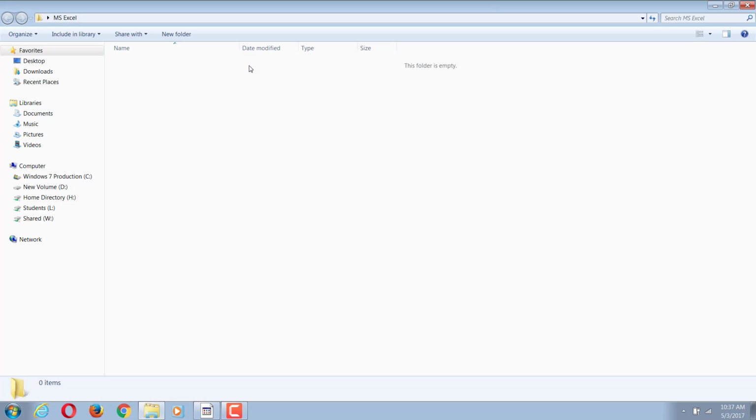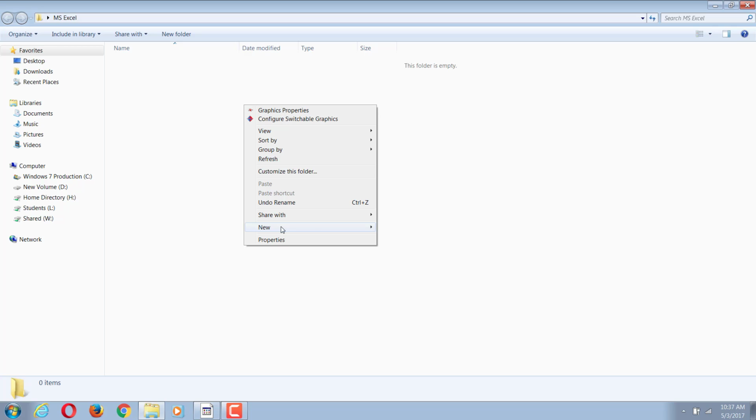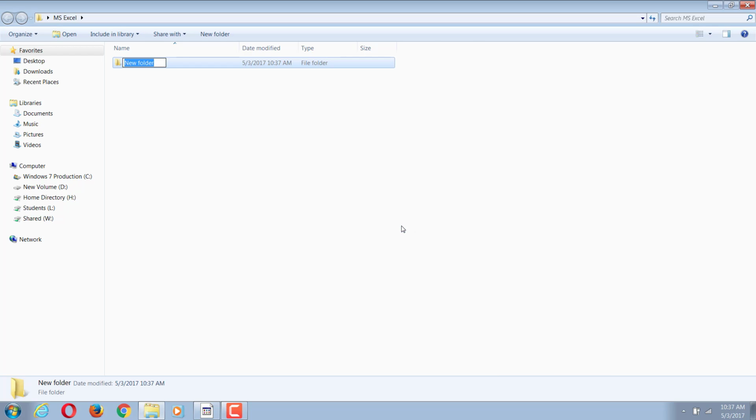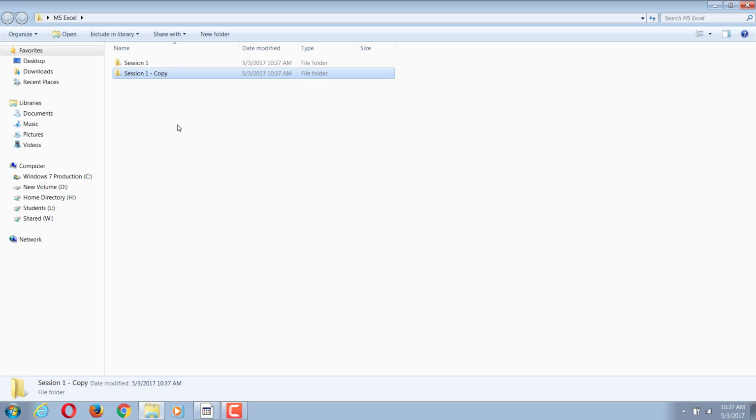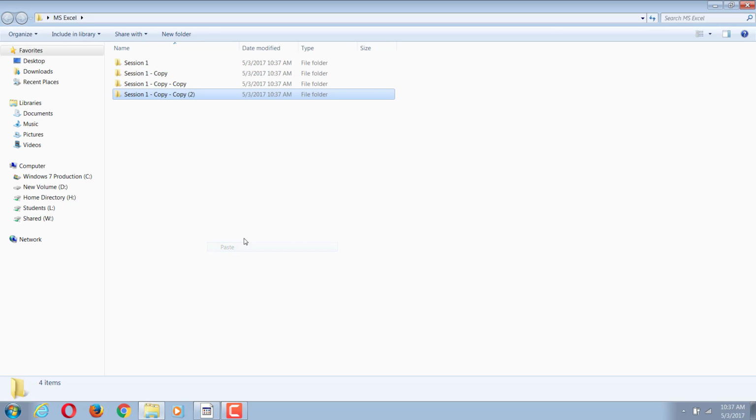Then I'll double click on this folder, and I would like to create 4 folders, and they are going to be called Session 1. And then I can simply click on a folder and use a keyboard shortcut, Control-C, Control-V. It will generate a copy of the folder. I can also right click on a folder and do copy, and then right click and do a paste. Either way, I can do a lot of these things.